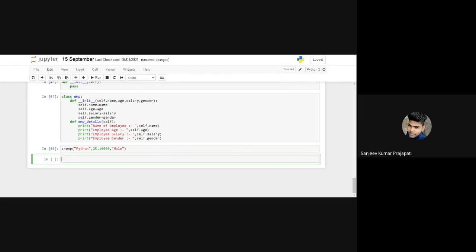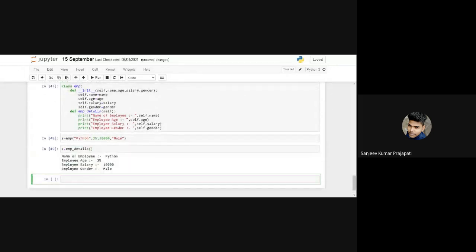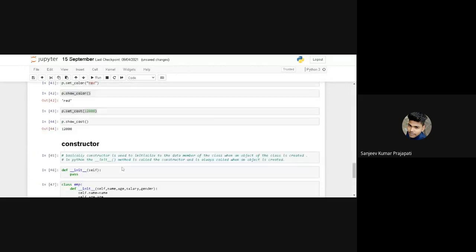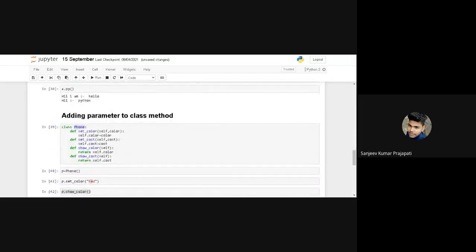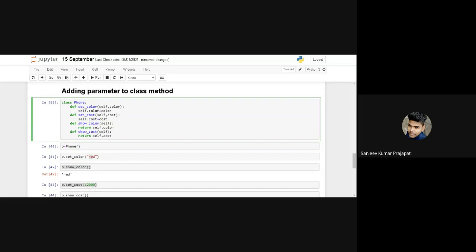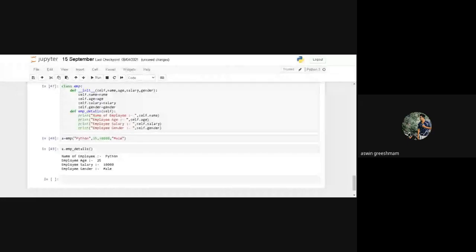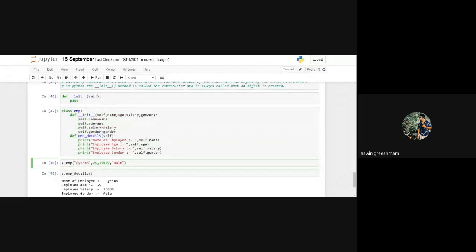Now the operation is simple. I want to show my employee detail, so we just call the function employee details. Press enter and we see the details. Now do you get the difference between the constructor and a normal function? If you use a constructor, __init__, you can pass all the arguments directly when creating the object. If you are not using it, you can't do that.